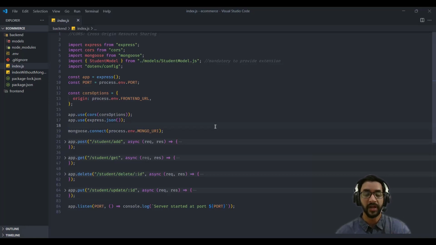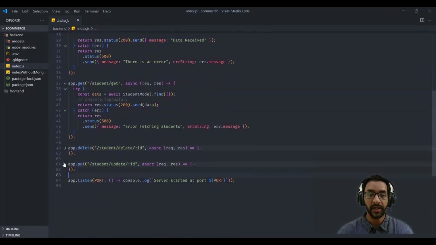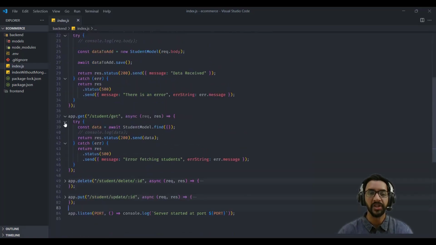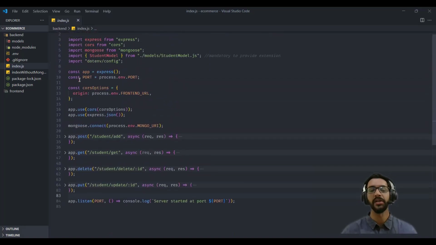So far, we have seen how to make a very basic CRUD app using Express and Mongoose. We have a get route, a post route, a delete, and an edit route, update route. So far, so good. Everything in this code is good and is working without any errors.